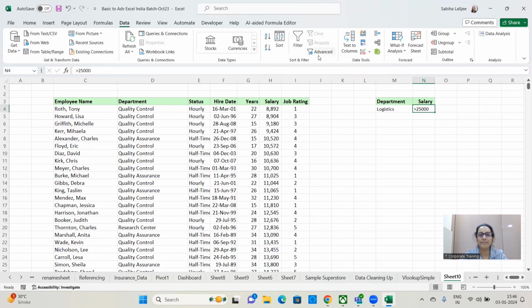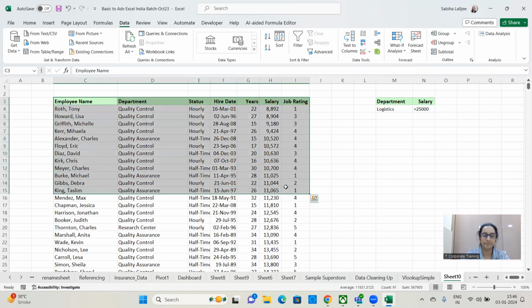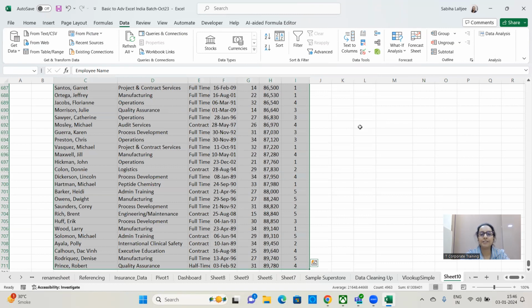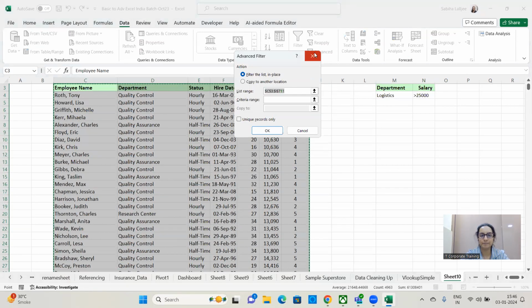Under data, you have advanced filter, and this is the advanced filter we have over here, which we are going to use for this purpose. So I'm going to come here and select the data. After that, I'll click on advanced filter.